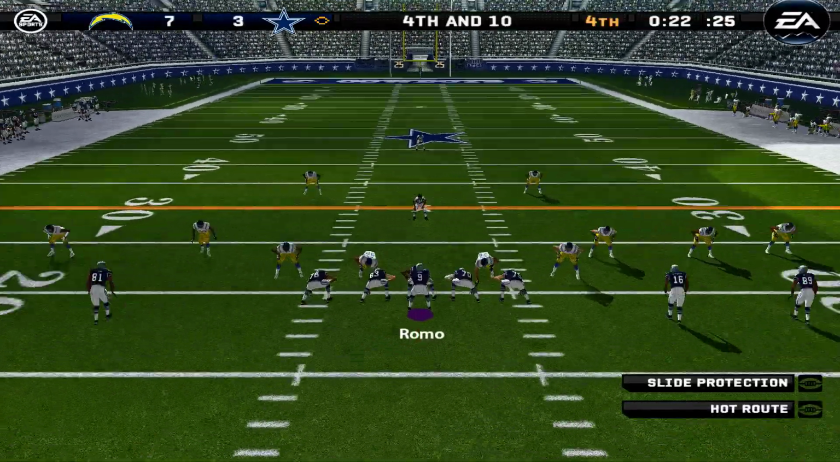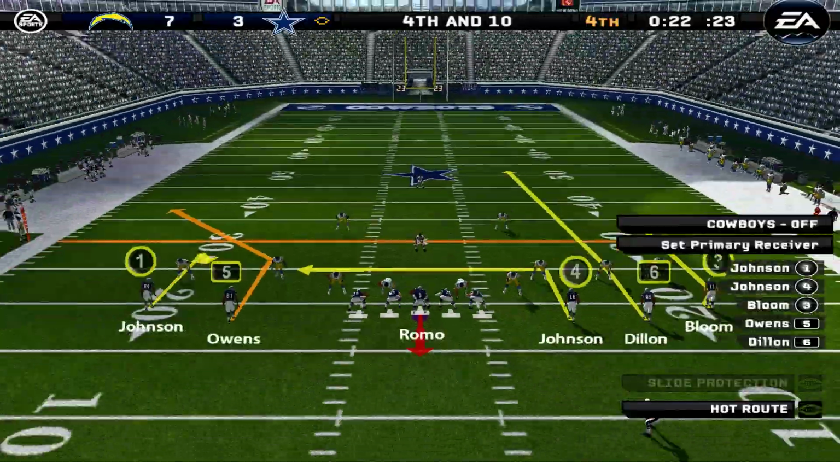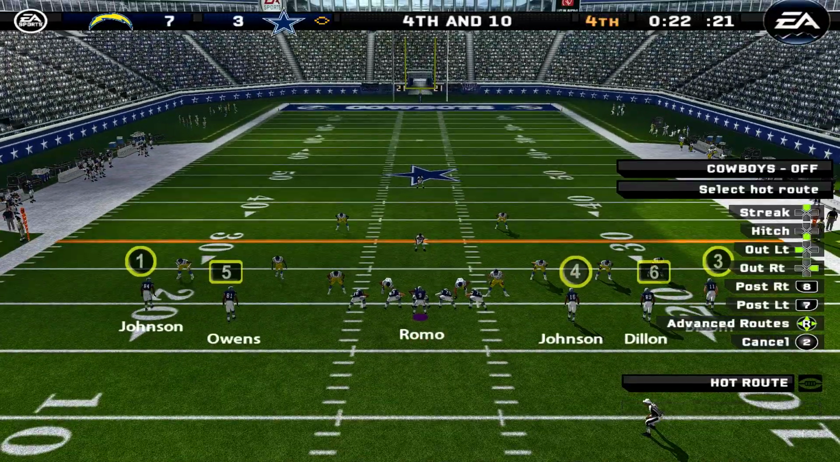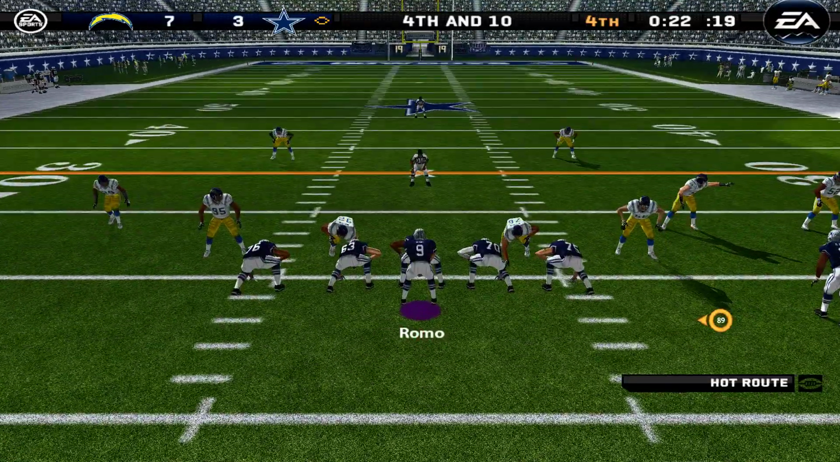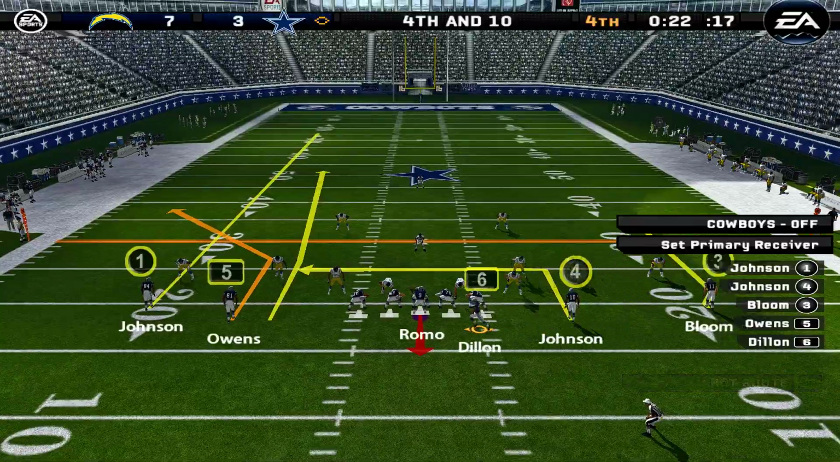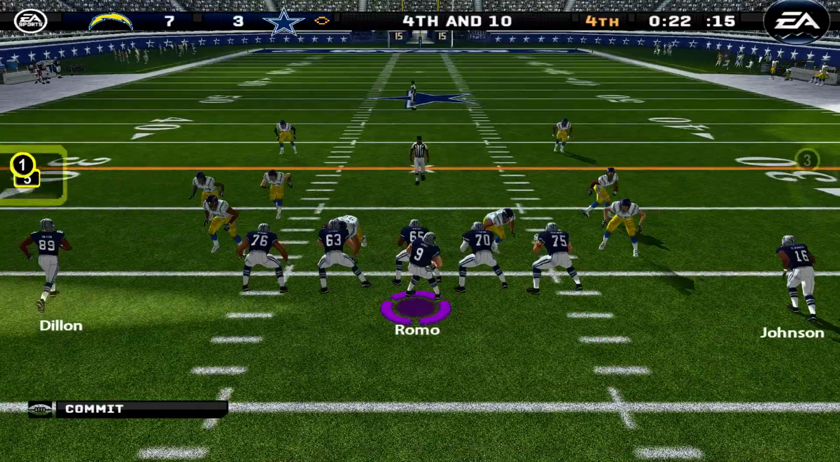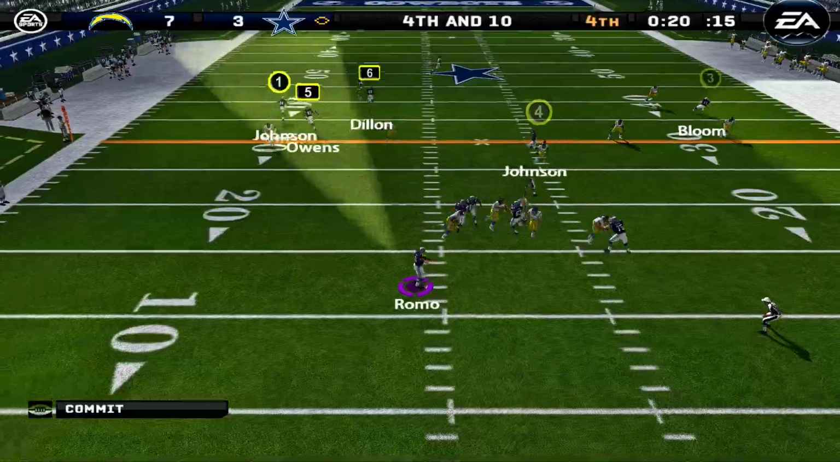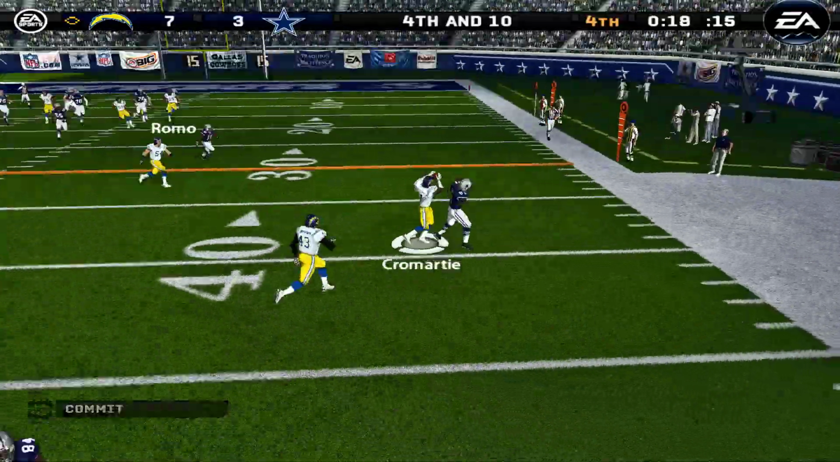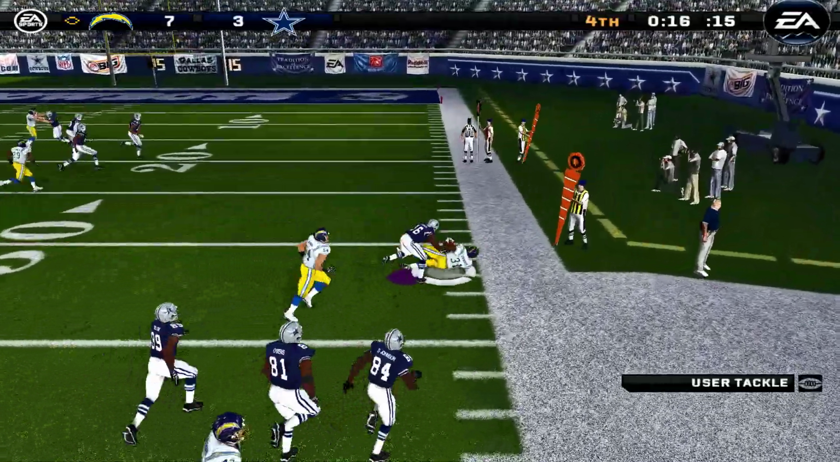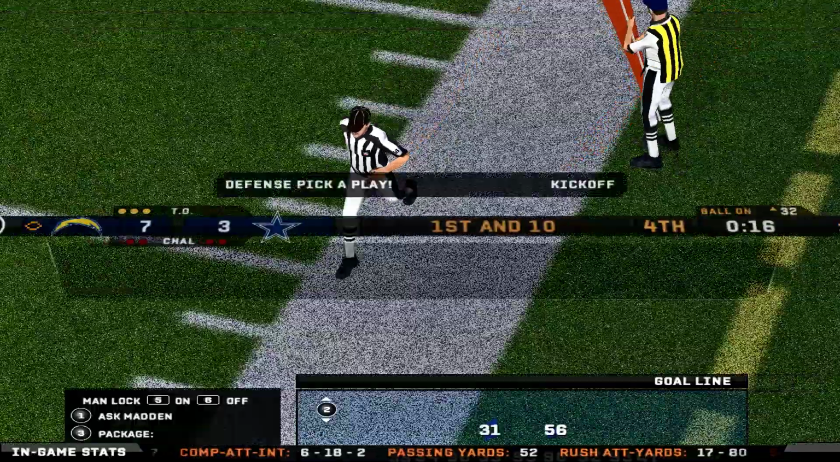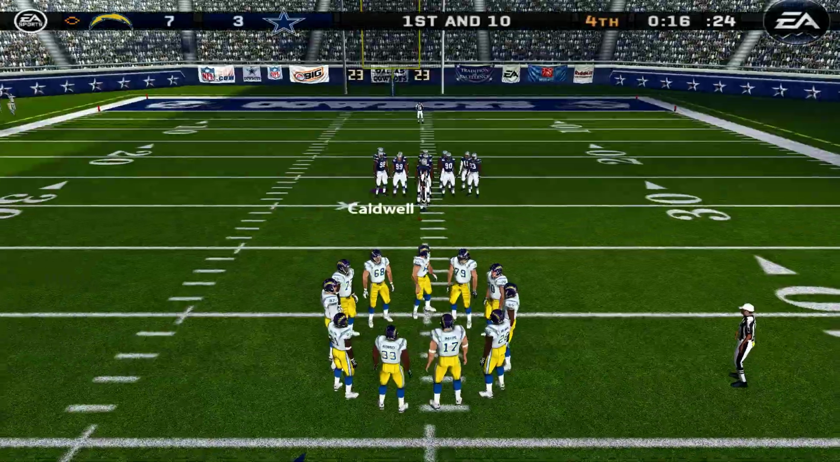All right. High down. Come on. I literally can't afford to run those kind of routes. Set right here. Comebacks. Watch the shift. Watch this. Pass. Oh, come on. Cromartie on the interception. Dude, I suck.